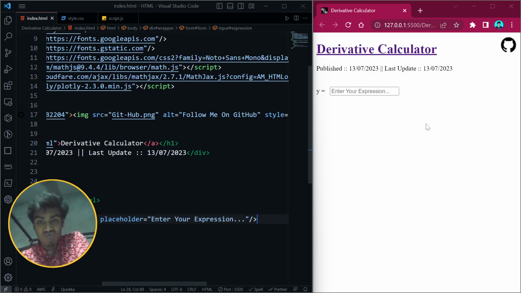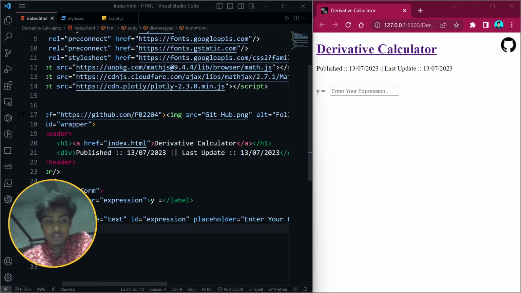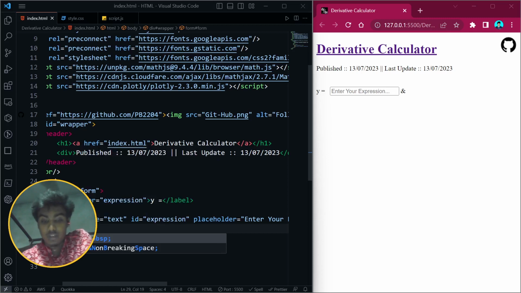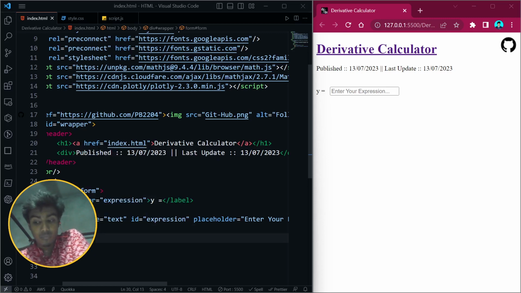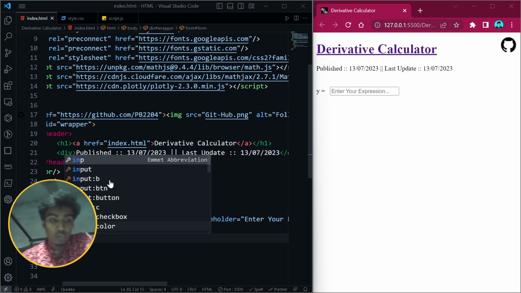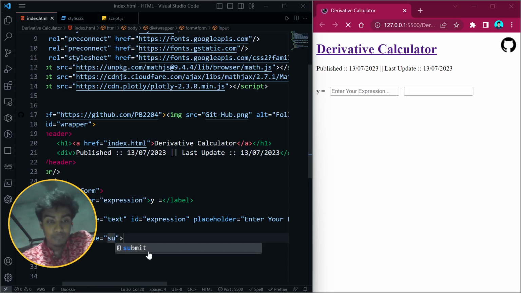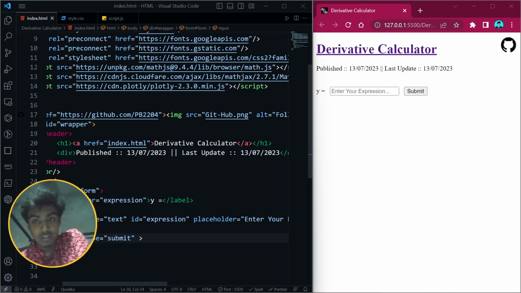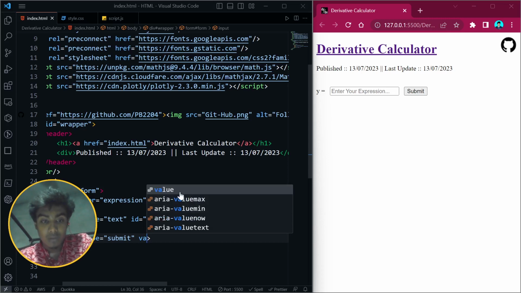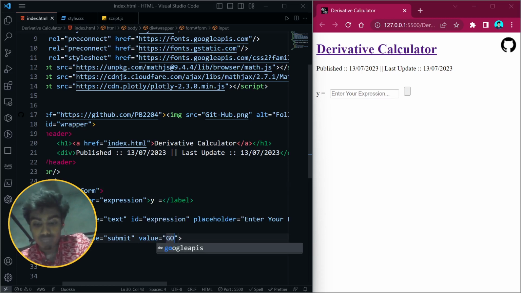Here I want another non-breaking space, because I want a single gap there, so NBSP I will use again. And now I want to create a button which will be calculate. For that I will use the input again. The type of this will be submit. Using input we can create submit also, and the value will be go.